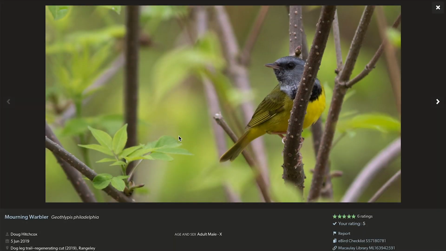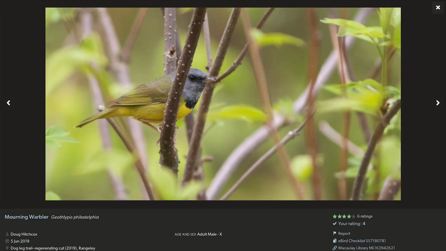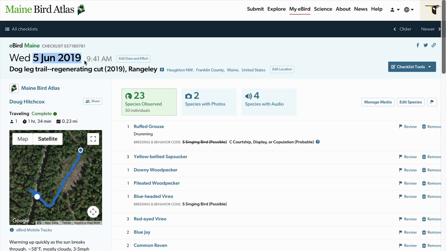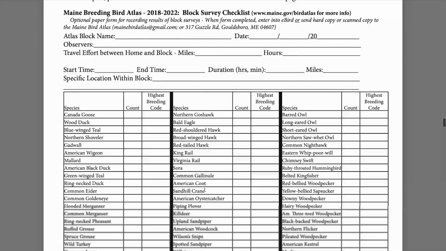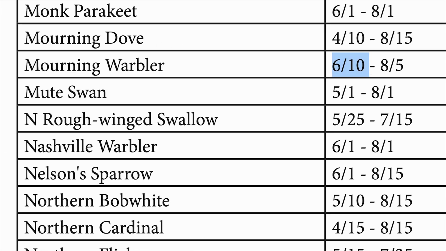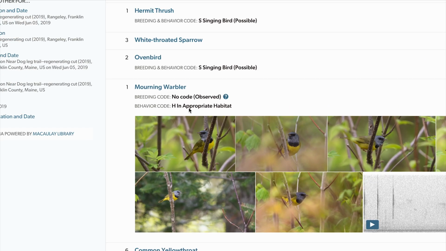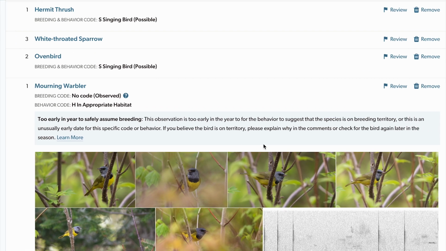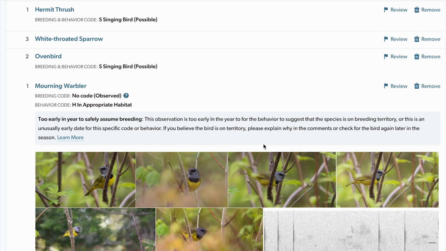First, I reported a male mourning warbler in a regenerating cut, a perfect place for one to breed, but I didn't realize I was still a few days ahead of the safe dates for this species, so my low possible code doesn't count yet. The result is that the Atlas reviewer changed the breeding code to no code, but you can see my code still shows up as a behavioral code. Clicking on the little question mark next to this even explains that it was too early.